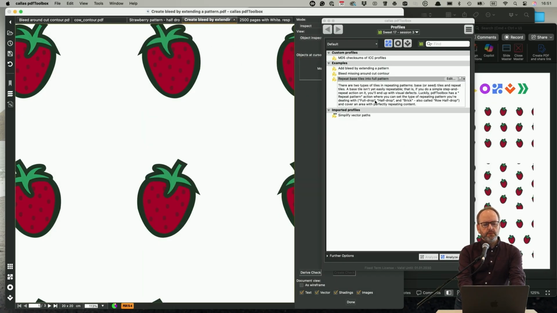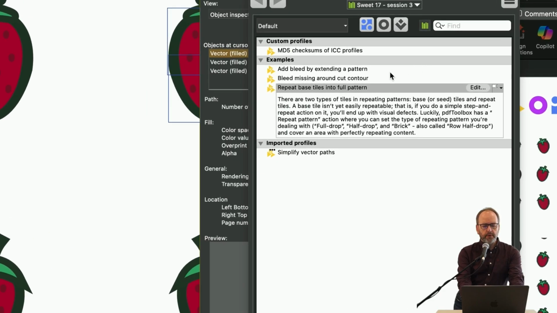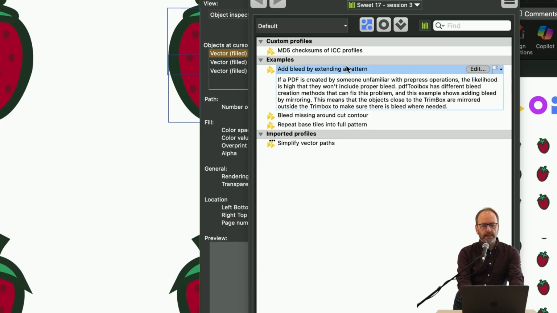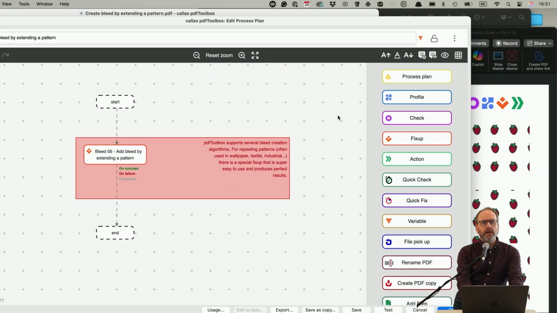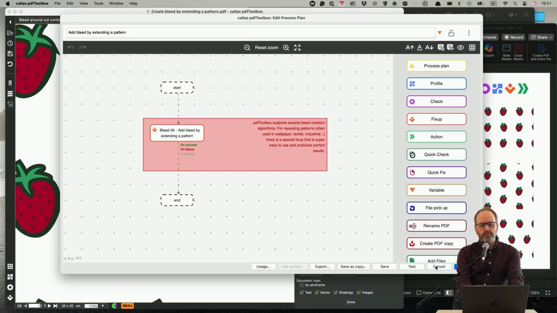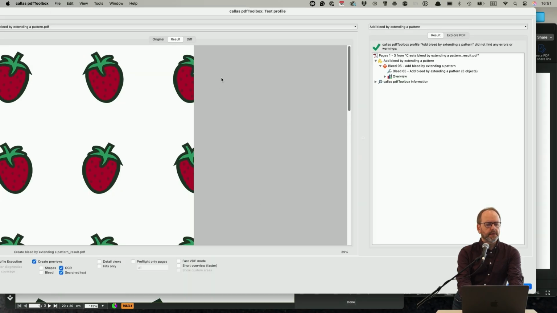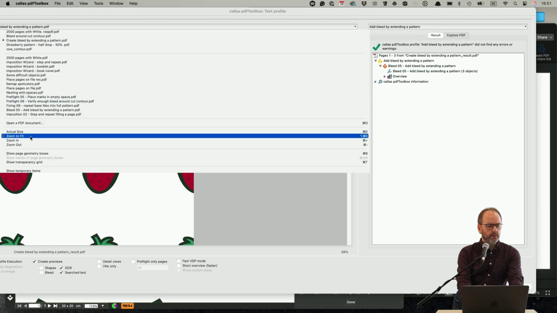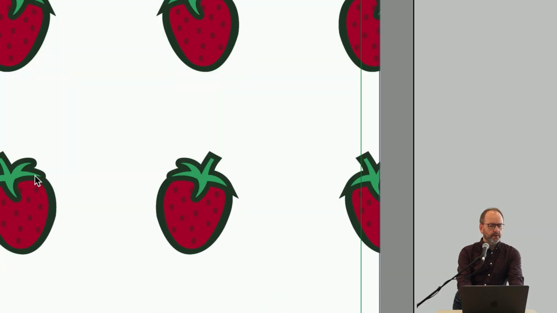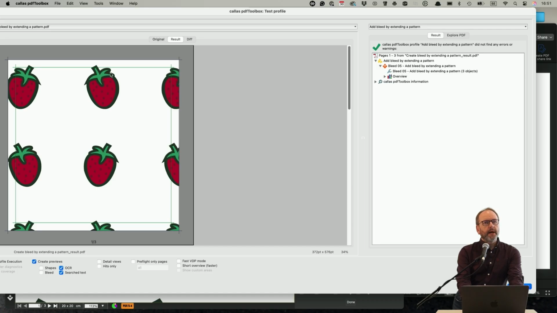The second thing that you can do is I could have something that is repeatable, but that doesn't have the proper, where is it? Here. That doesn't have the proper amount of bleed. So my pattern is okay, but it doesn't have the amount of bleed that I want. And then when I do that, it would be nice if pdfToolbox would remember this setting, by the way. I can create bleed by extending the pattern.